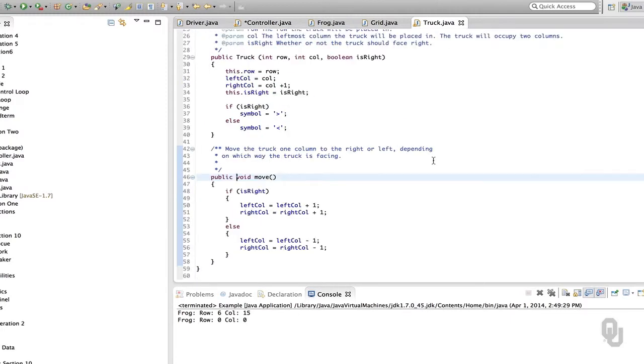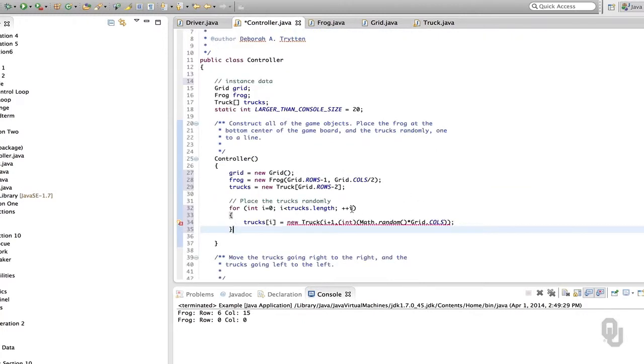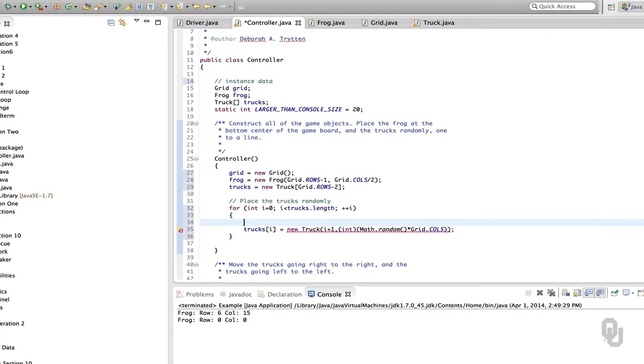Let's go look at our truck constructor. Well, I think I see what the problem is. Remember, we have to decide if the truck is going to go to the right or to the left, and I had apparently forgotten that. So let's create a Boolean is right and give it the value of math.random less than 0.50. There we go. Now our truck constructor is happy.